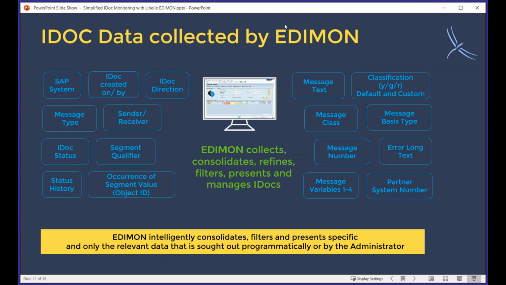So what we want to do is we want to collect the information regularly, consolidate them, refine them, filter them, present them, and give you an easy interface to manage them. It's kind of this one thing that should be in SAP, but for some reason it is not, and we want to fill that gap with our IDoc monitoring tool.